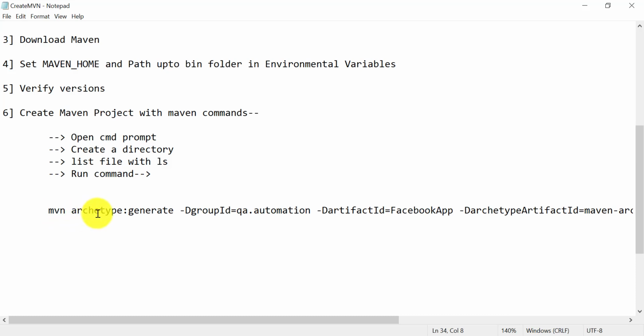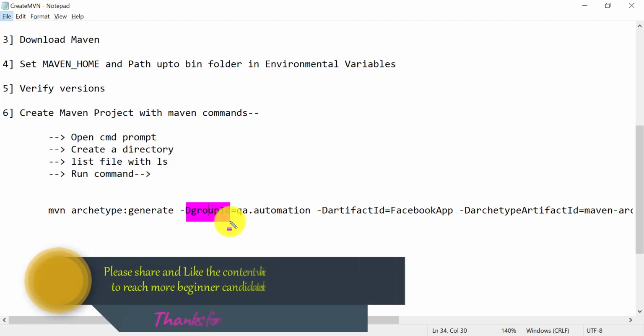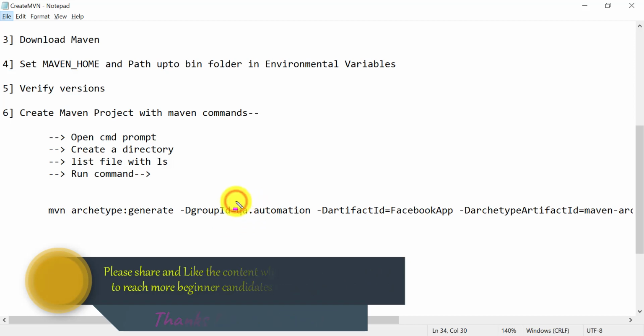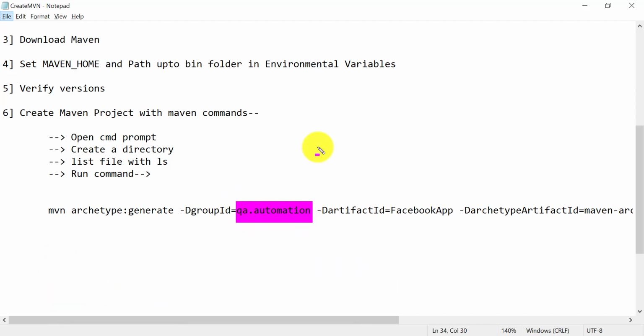Okay, after that archetype generate, then you need to provide group id and artifact id. So this group id is nothing but the group of projects under which we can create multiple artifacts, means multiple projects. So this is the name I have given, qa.automation. So basically it will be your package, okay, inside the Maven project. And artifact id is nothing but your Maven project name. Okay, so this will be my Maven project name, Facebook app.